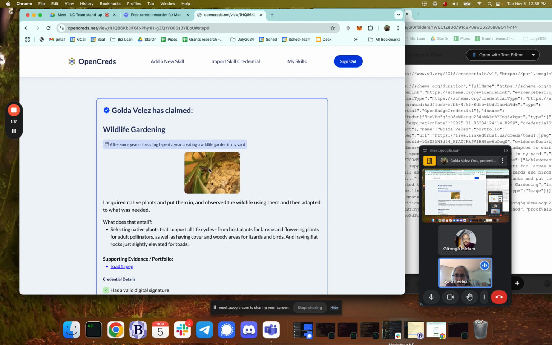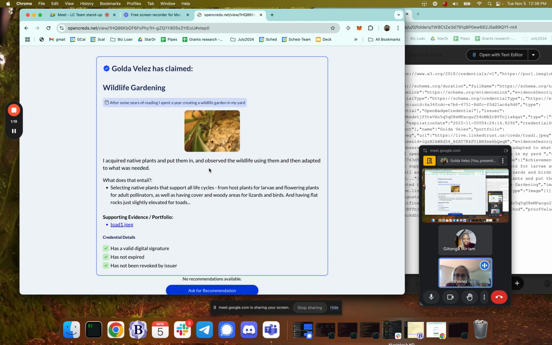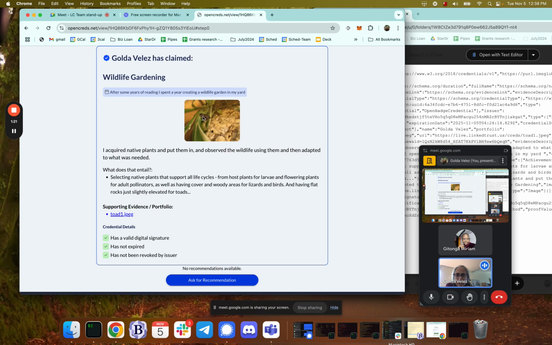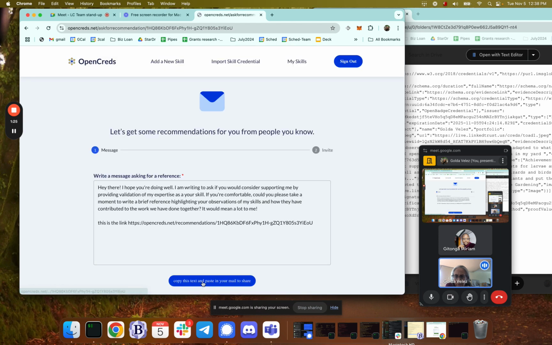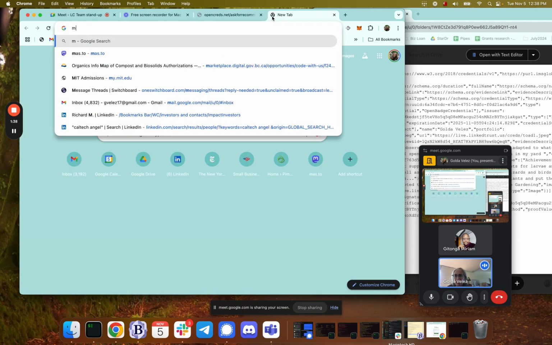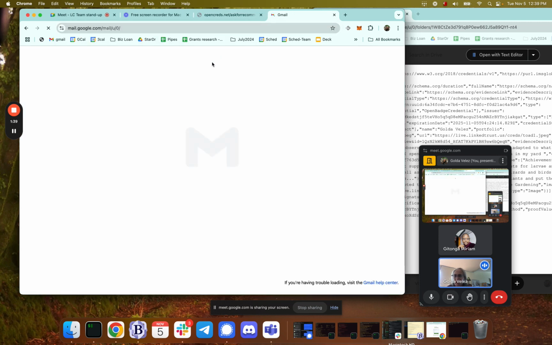So I will ask Gatunga to make a recommendation for me. Now, Gatunga, you don't really know that I raised this toad, but you trust me. This toad is a baby that was actually in my swimming pool. But anyway, we're going to call it wildlife gardening. And you are going to recommend me for this credential. So I would email you this link just in my regular email. I'll go in my Gmail.